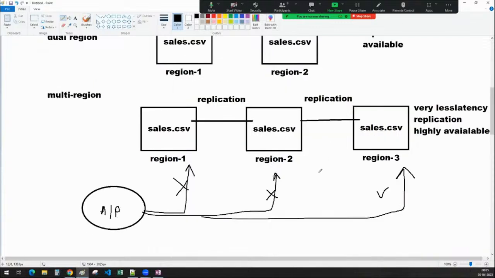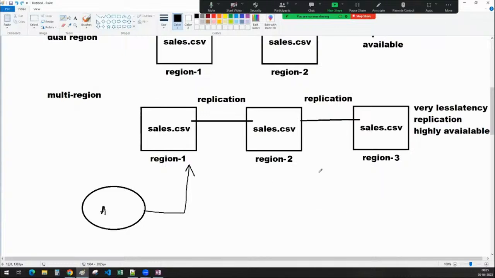Any questions, sir? Sir, if any changes are made in region 1, will it be applicable to the other? Of course, yes. It is just a replication, sir. Whatever changes you make in region 1, it will be replicated. Sir, where can I see my replication? You cannot see it. Automatically the backend, GCP, will be taking care of it.